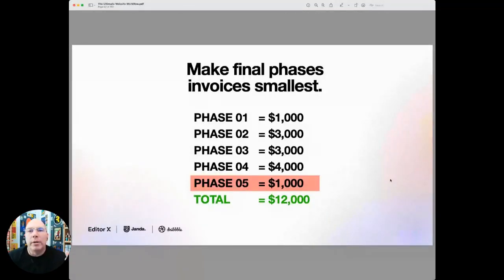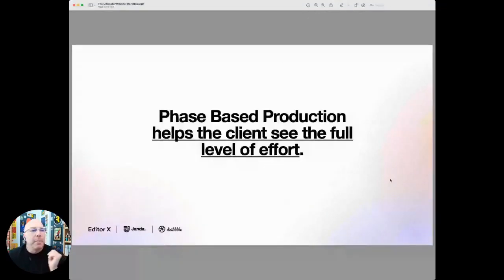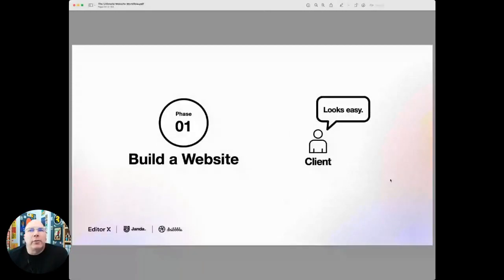You have a small invoice on the end. Phase-based production also helps the client see the full level of effort. This is one of the big benefits. This is what your client thinks when they come to you. They think, hey, we need you to build a website, and that's easy. And if you tell them, okay, yeah, we'll build your website, and the client says, okay, great, that looks easy, all of a sudden their budget is small because it looks small.